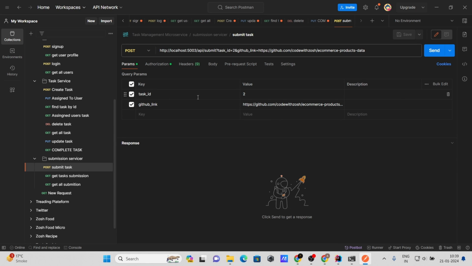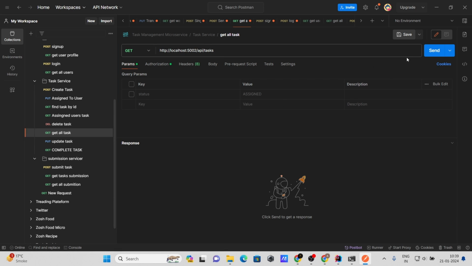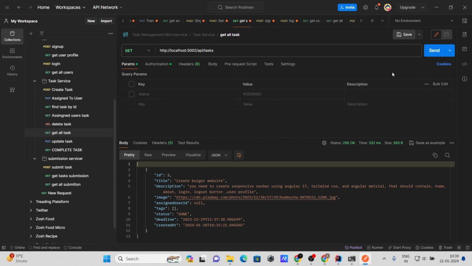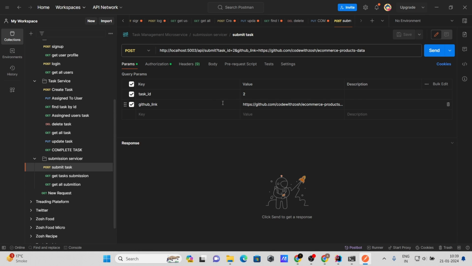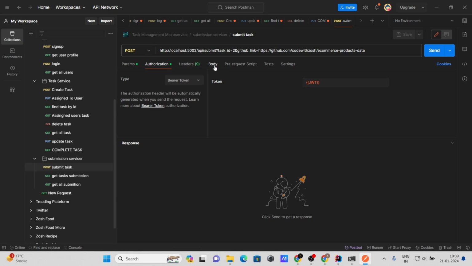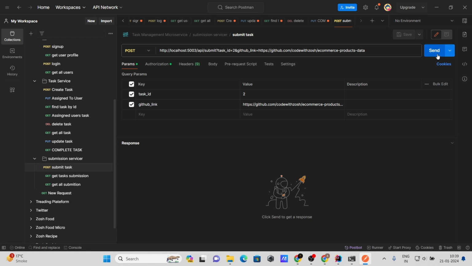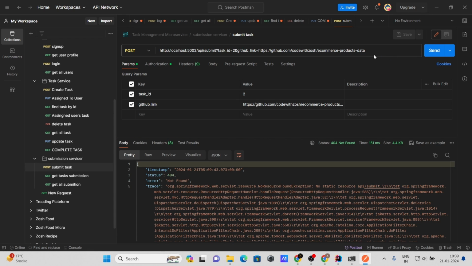So you can see we have provided task ID as 2. Let's first check what tasks we have. Okay, we have task ID 2. So let's go to submit task, task ID 2, GitHub link, and we have provided the token as well. Okay, now let's send the request. It's saying not found.